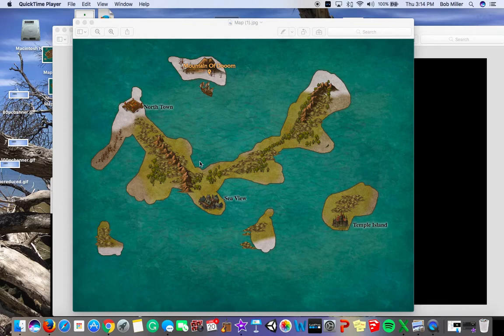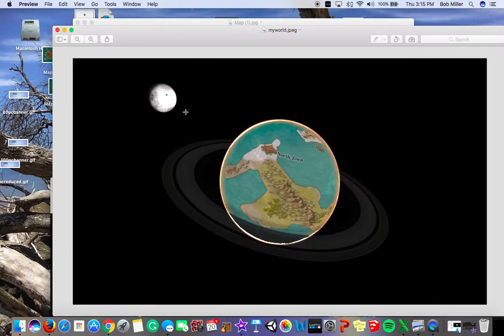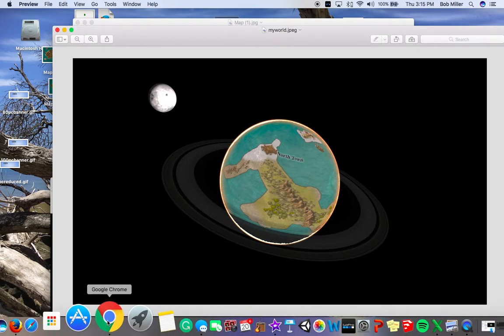Okay, in this video I'm going to show you how you can use Inkarnate to make 2D maps, completely your own world, and then also how you can turn those 2D maps into a 3D model of a world using PlanetMaker. So let's begin.